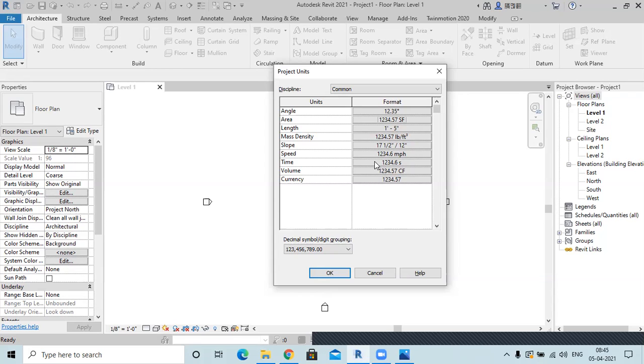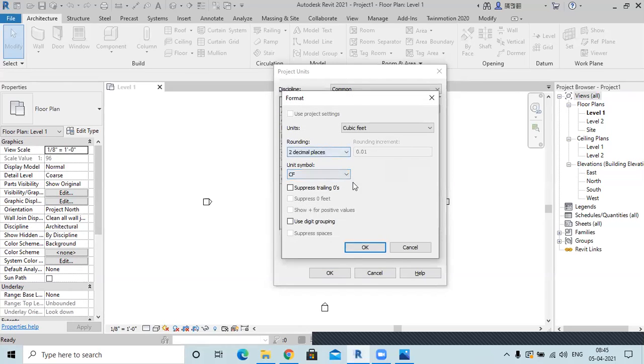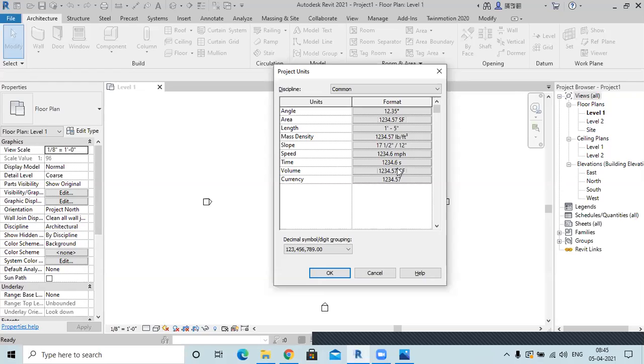We don't need speed and time. We won't need volume, we need 2 decimal places. It's okay. Generally you just have to change these because we are working on a 3D structure. So mainly length, area, and volume. These three things are what we will be concerned about.